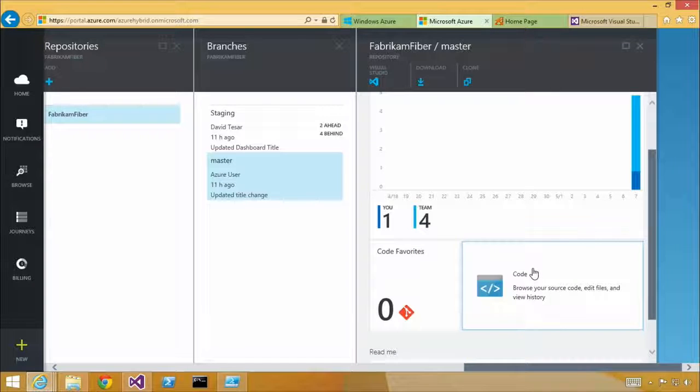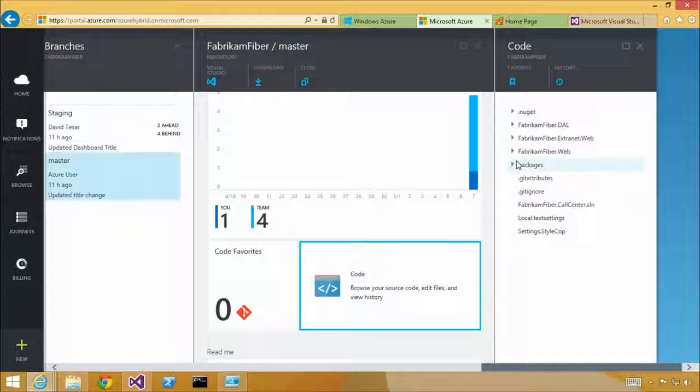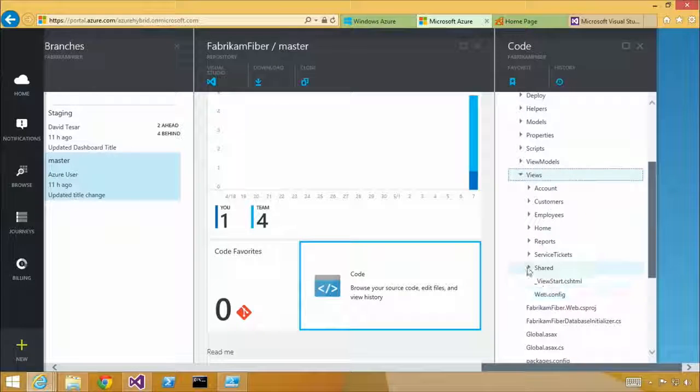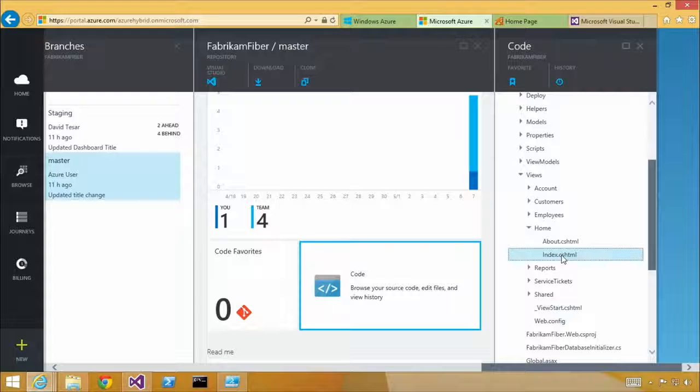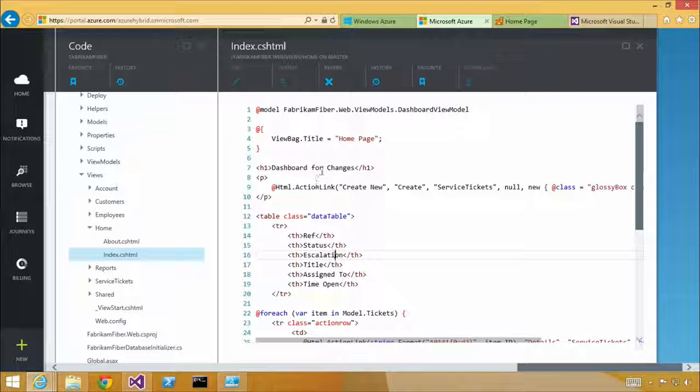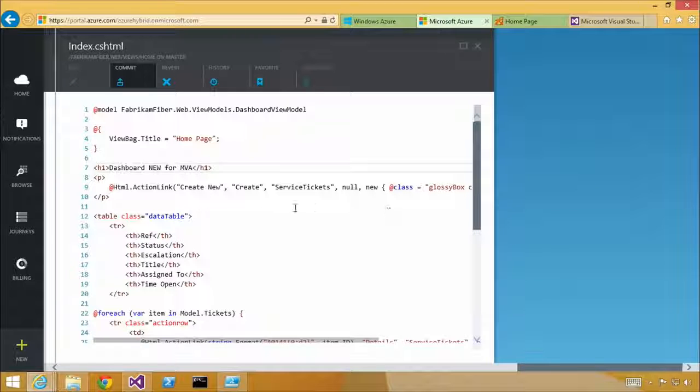I can also click on the source code itself. I'm going to click on code, and this is my source code. So if I want to go in here and I want to make a change, I'm going to go into views, and let's say I want to go to my home page. Okay, this is now a source code editor all within the same view. If I click on edit, and this is the header of that web page, the dashboard. If I just said dashboard, I don't know, new for MVA, and then I hit commit, this is going to now commit a change directly, and this is all from within the web console.